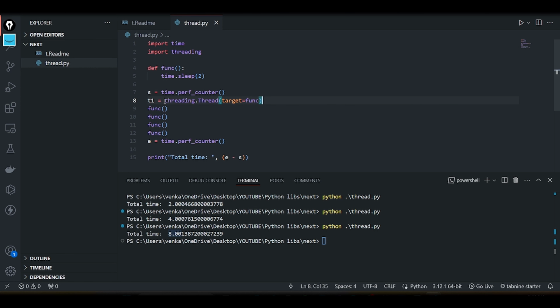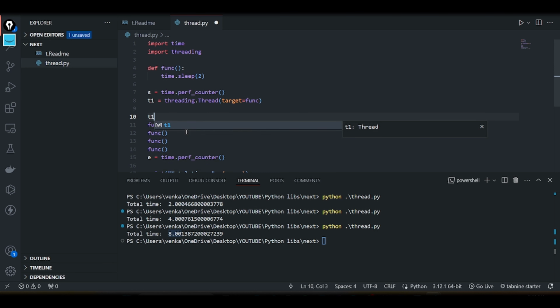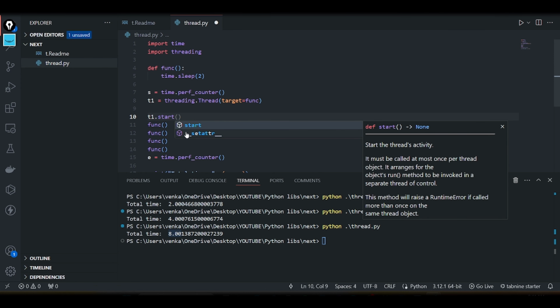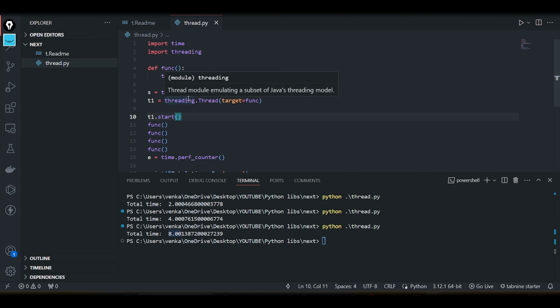So you created a thread t1 using the threading module and the class in it called Thread with capital T, and you have passed a target, the function. Now you have to start this thread. To start this thread, you can use the start method, t1.start, and that starts your thread. I mean that executes your function. Let's do this similarly for the other ones.